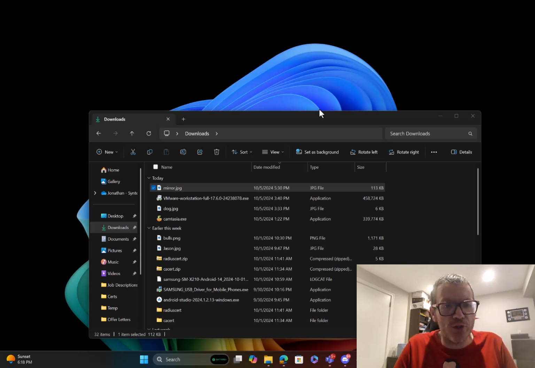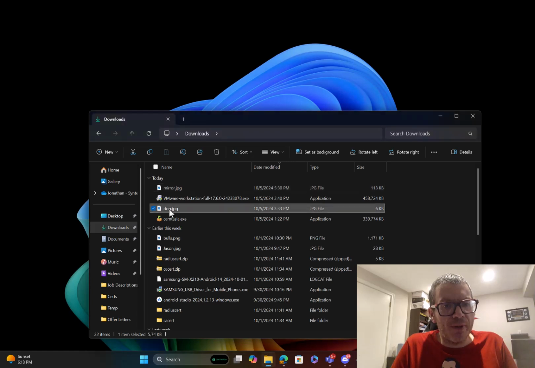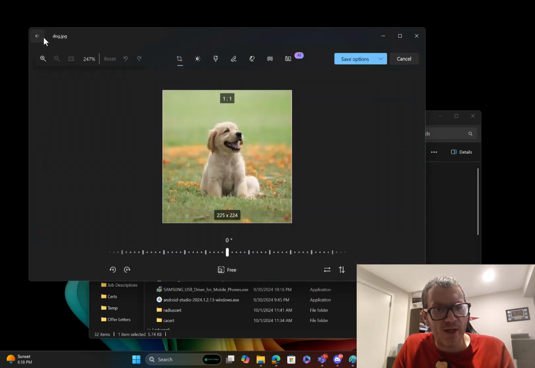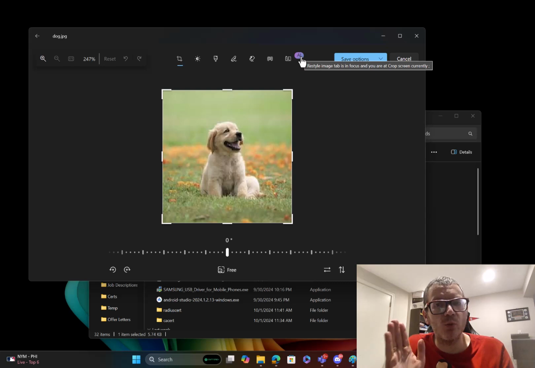I'm just going to show you one last exclusive feature for Copilot Plus PCs in the new Windows 24H2. So I've got a picture here of a dog stock photo. You can see this here. So what I can do is if I click on edit, you'll see this magical AI button. You can only see this on Copilot Plus PCs.